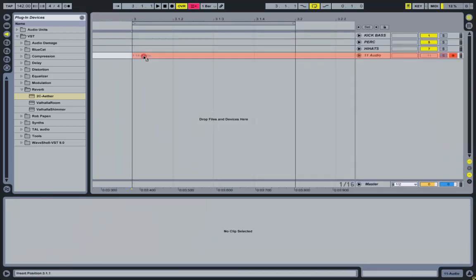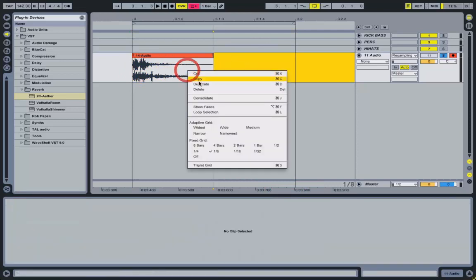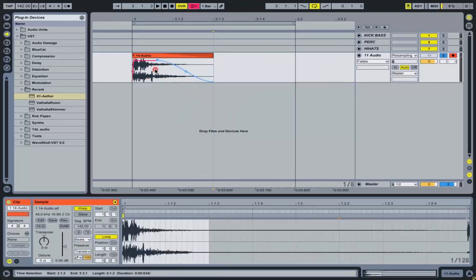I will place the clap in the arrangement view. I will cut out the second part, right click show fades, and then I'm going to make a little fade out on the clap.